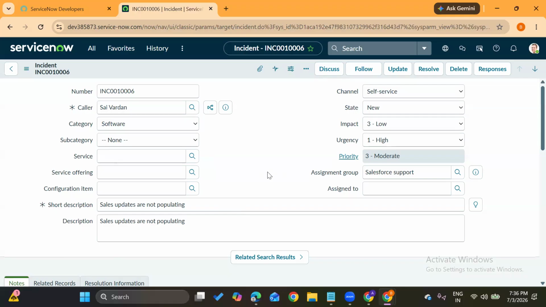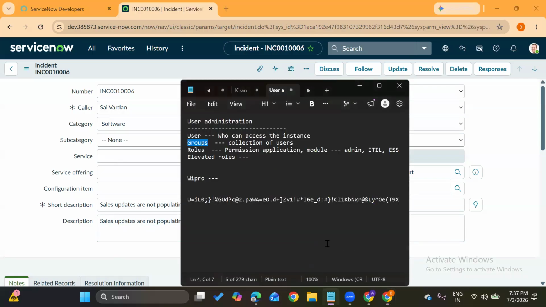So next, basically users and groups data is mandatory to maintain in the backend. Next thing is roles. The purpose of a role is to give access to applications and modules. That is the first responsibility, the intention of roles. Next, out of the box, ServiceNow gives three different kinds of roles. The first role is admin, which is nothing but administrators.